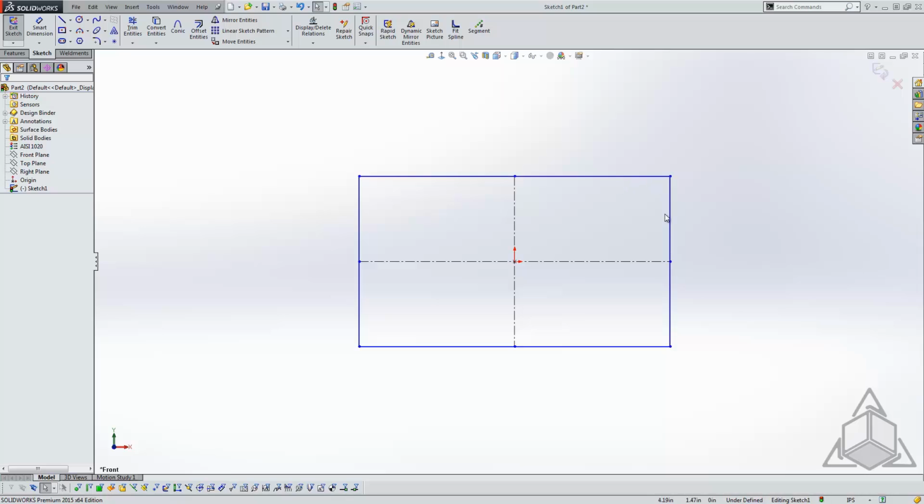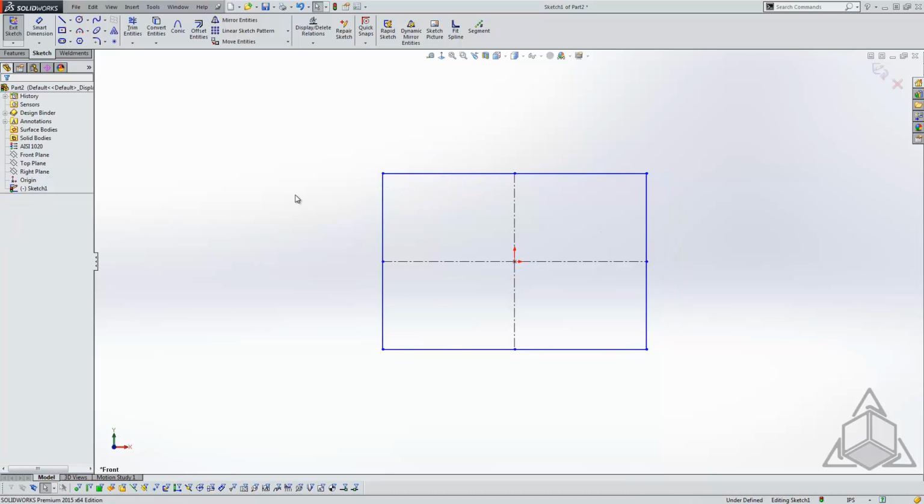If nothing else, we can add fillets in here very easily. We're not breaking any relations or anything like that. We have those kind of set. So that definitely comes in handy, and I've used that several times.